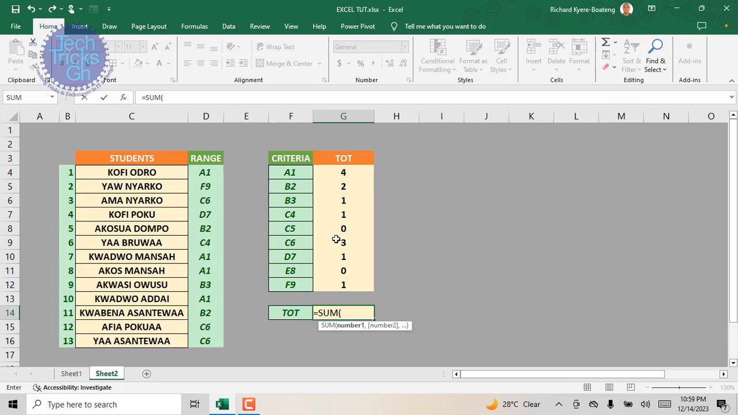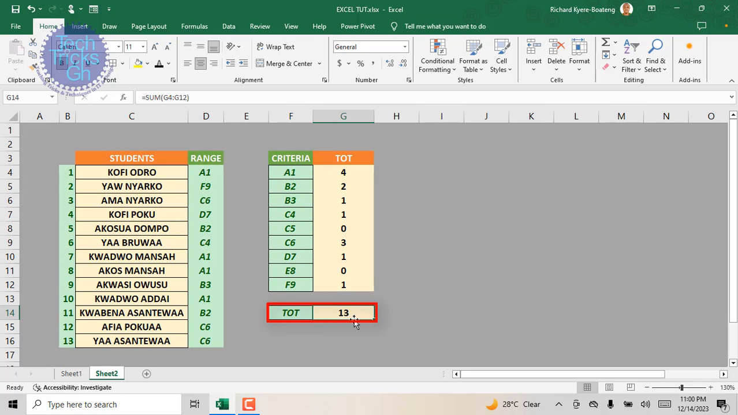After the open brackets, select the criteria results. Close the brackets and press the Enter key on the keyboard. The sum function displays the total criteria results. These results match the total number of students in the students' range.